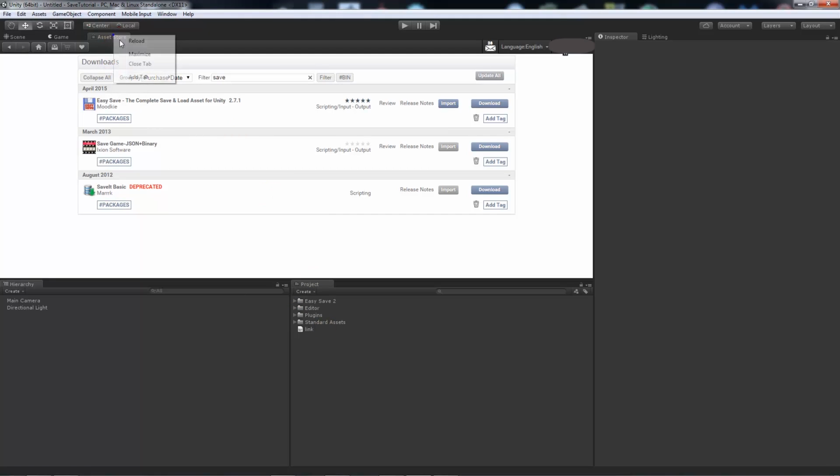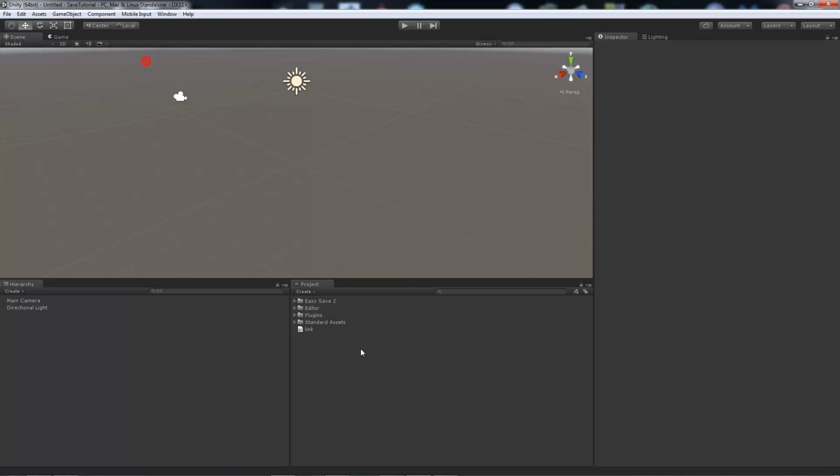Now once that's imported, you can get rid of the asset store. There's only one other thing in my project: I've got the standard assets and the controllers pack, which you might want if you'd like an FPS controller to run around. I'm just going to get rid of this link because we don't need it for now. Now in our scene there's nothing going on.